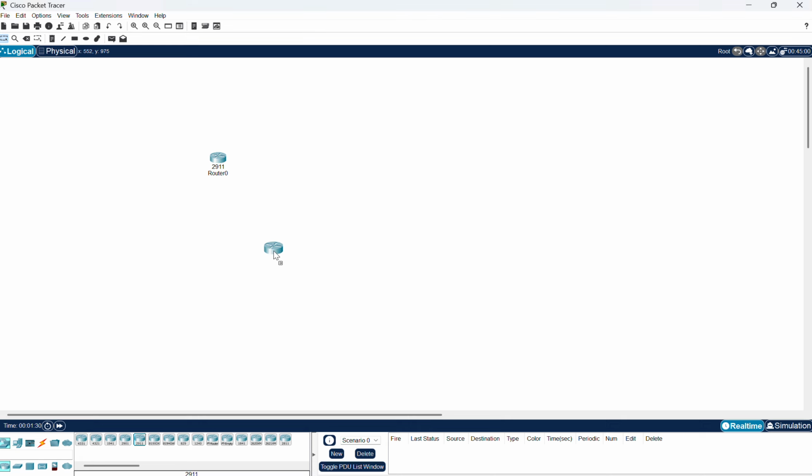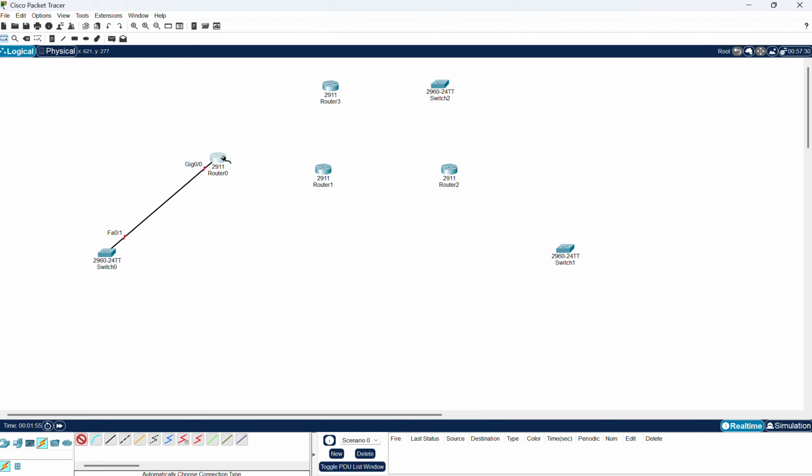Take 3 routers to simulate this OSPF. Okay, then we have to take 3 switches also to demonstrate we have 3 very different branch offices or LANs, and then we're gonna connect all the switches and the router.